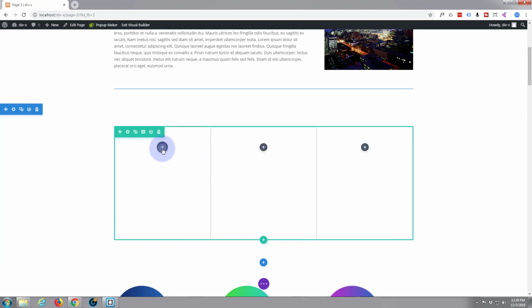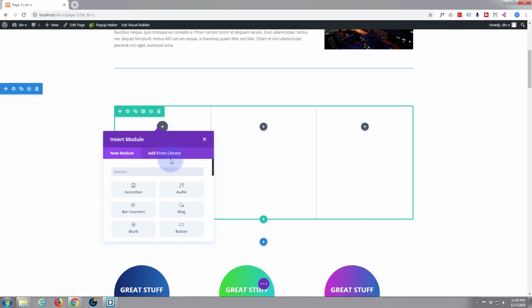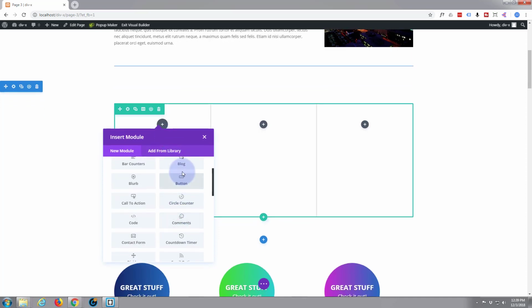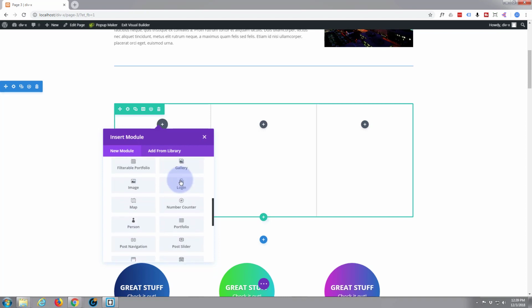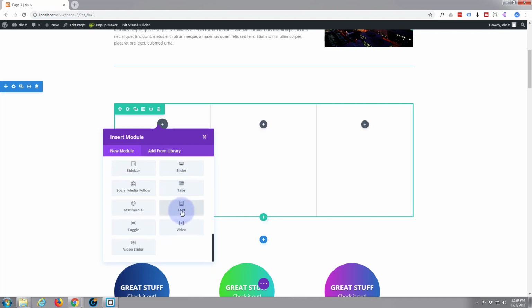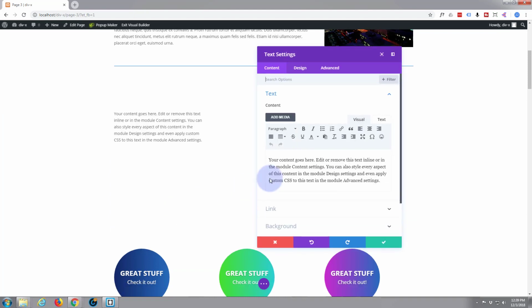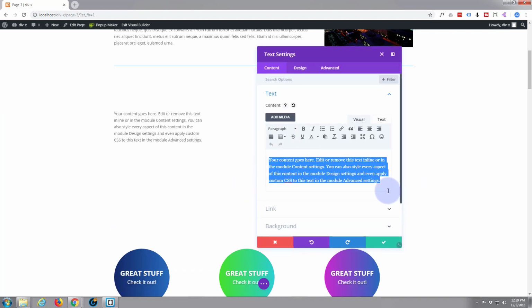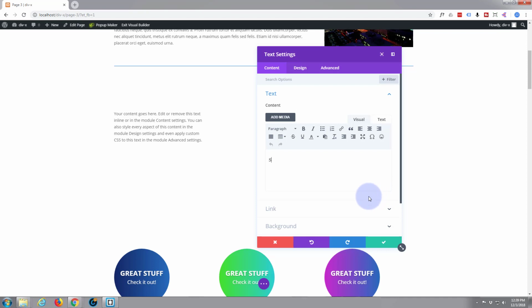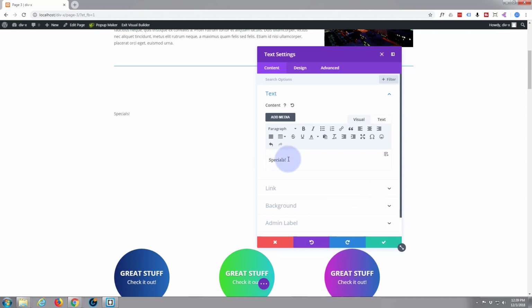So let's add our little widget here. Now they've got buttons and they've got some great buttons, but we're going to try and create some unique buttons. So I'm going to use a text module. There it is. I'm going to get rid of the content that's there and put something in there. Let's say something simple like specials. And let's make that a heading. We'll say heading 3. Don't want it too big. Or you may want yours big, that's entirely up to you.